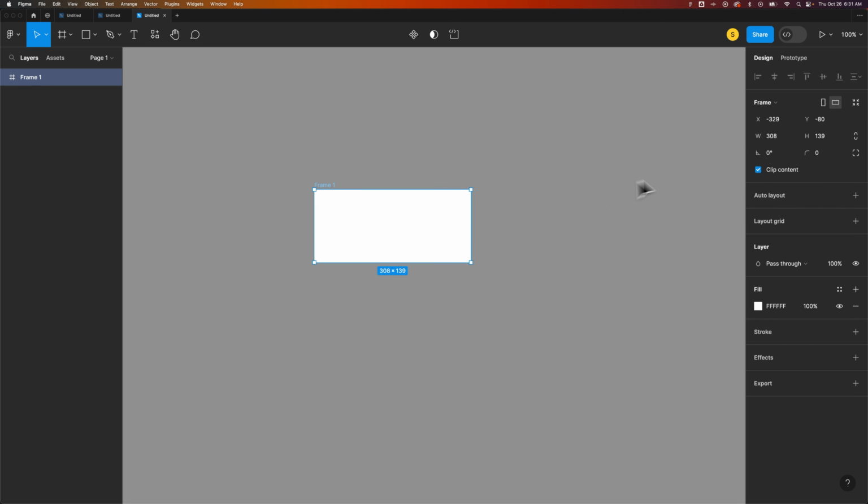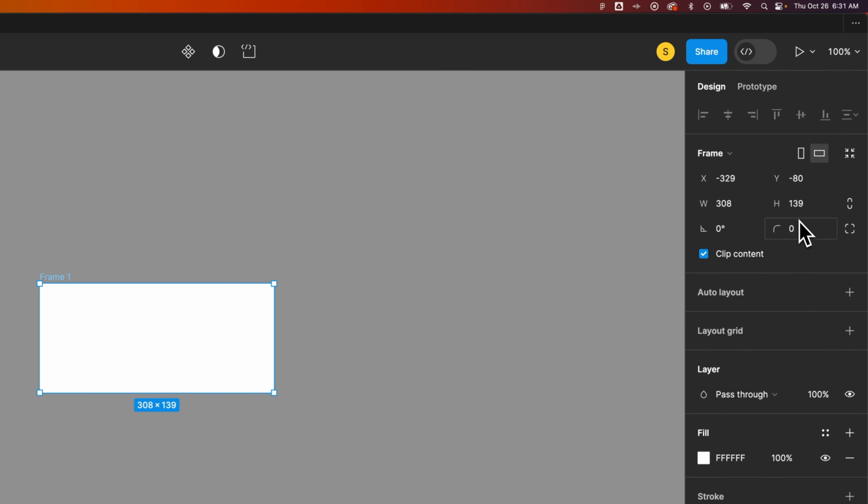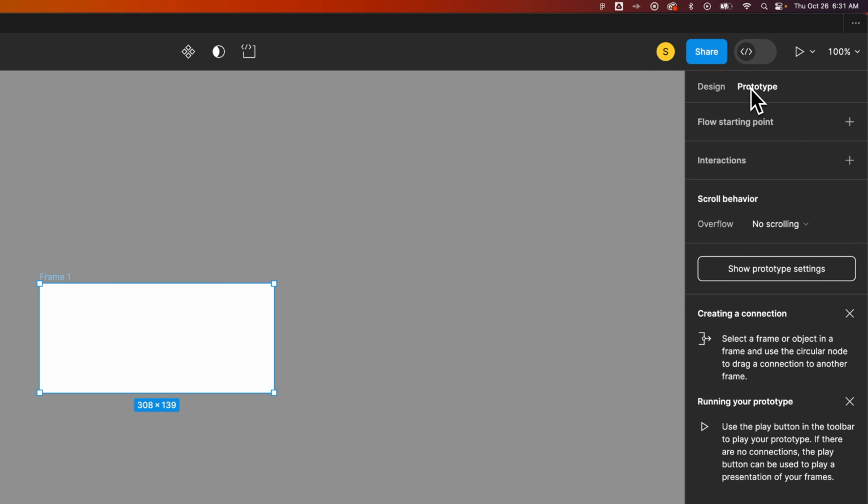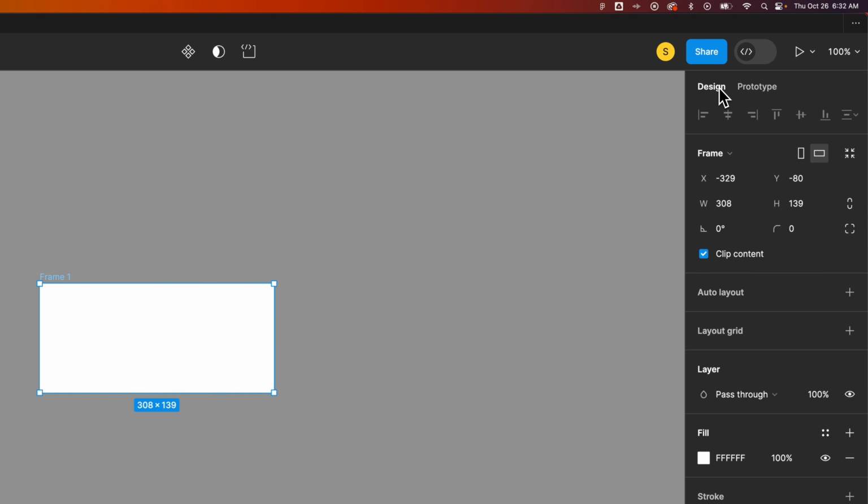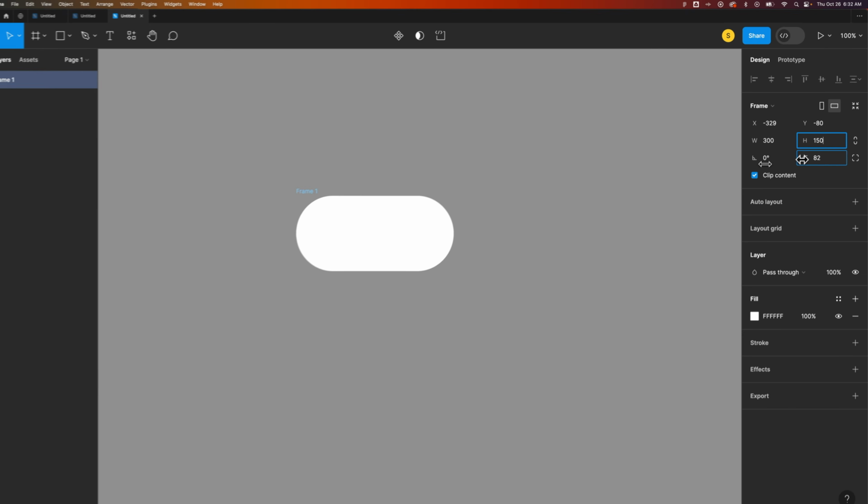So over here on the right hand side, we have our design tab. Everything design related is over here, and then we have another tab called prototype. So everything prototype related will be there. So we have design and prototype. In the design tab, in this frame settings, we have the width and the height. Let's go ahead and make this 300 by 150 since we're close, so you guys can follow along. And then we're going to increase the corner radius and just keep dragging until it's a pill shape.